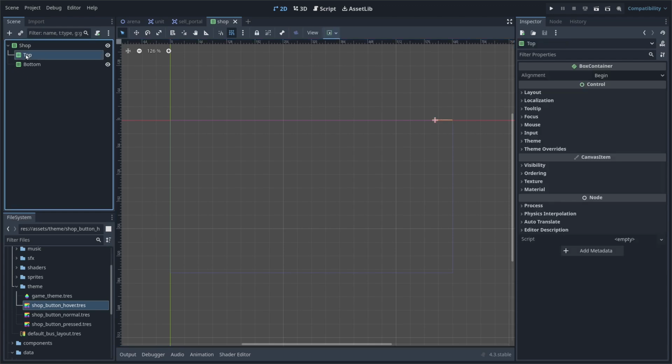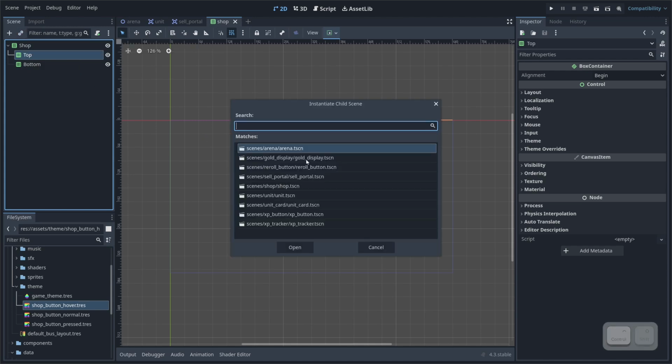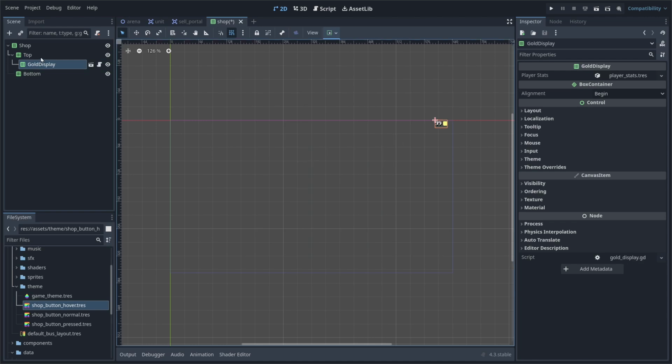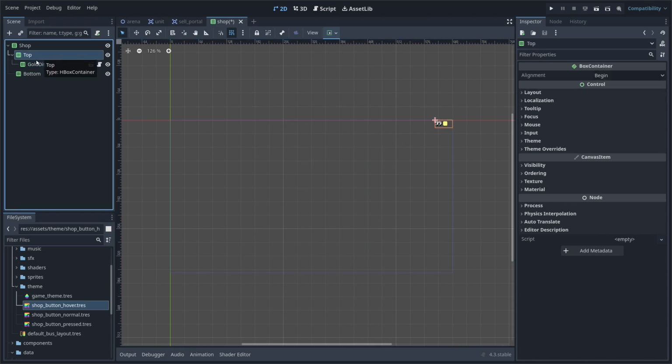So in the top part, we'll have the gold display first. So we can click on the Instantiate Child Scene button or press Ctrl-Shift-A and search for GoldDisplay.tscn and add that to the mix. Now with the top selected again, next to the gold display, we want to have the unit cards, right? So for those, we want to create a VBoxContainer so they will be displayed under each other vertically.